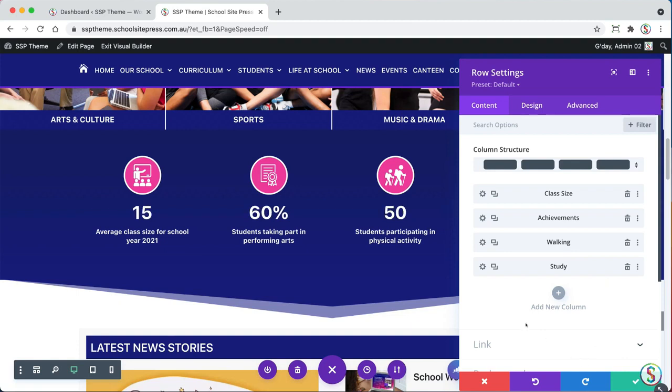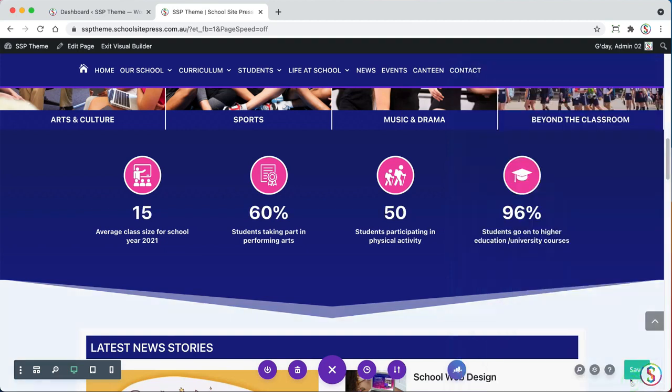And then once you're happy with your layout, you can just click on the green tick on the settings box there for the row, and also save your work. Come down to the bottom right here and just click on save to save the work that you've just done. And that really concludes the tutorial for editing the homepage statistics section.